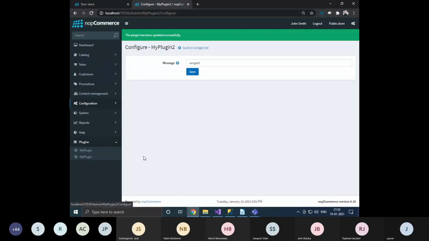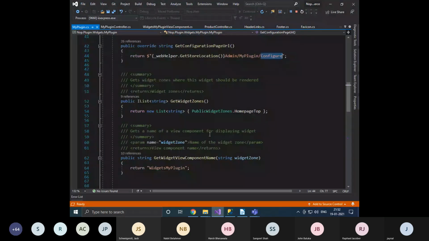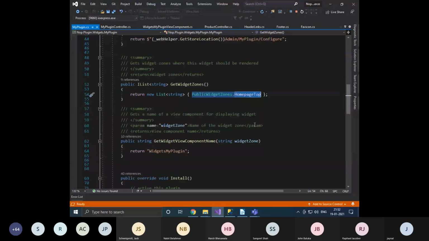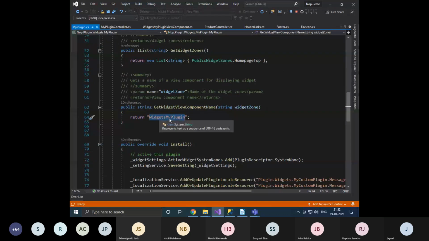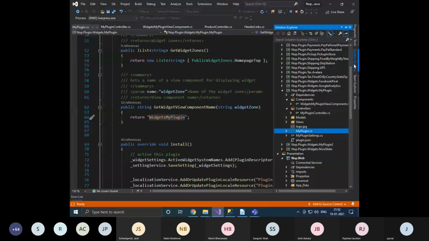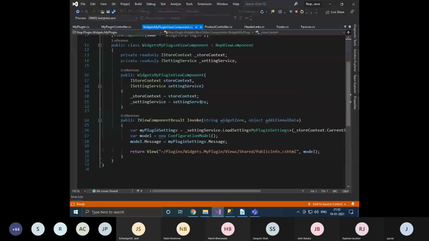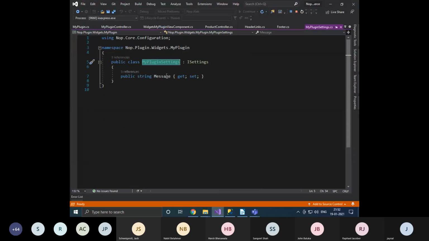This menu. I have decided where I have to display my data. I have written the list here, and from which component I have to display data. I have set my component name here, and I have created this component in this file. You can see this file. This file only gets the data, the name, from the setting. I have created the setting to save my data, which is inherited from ISettings.